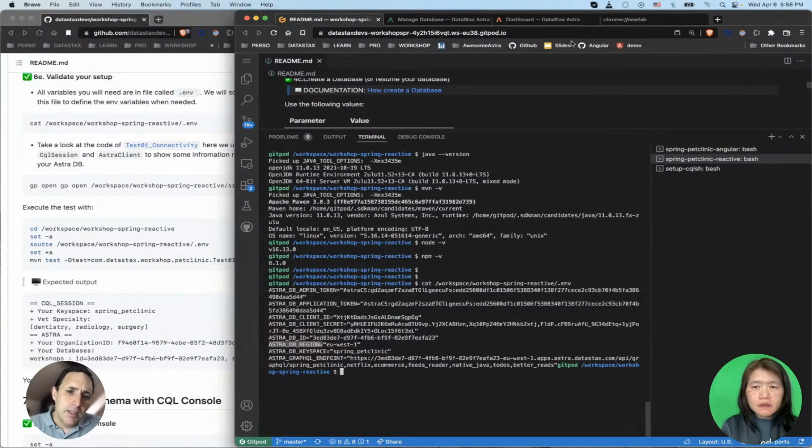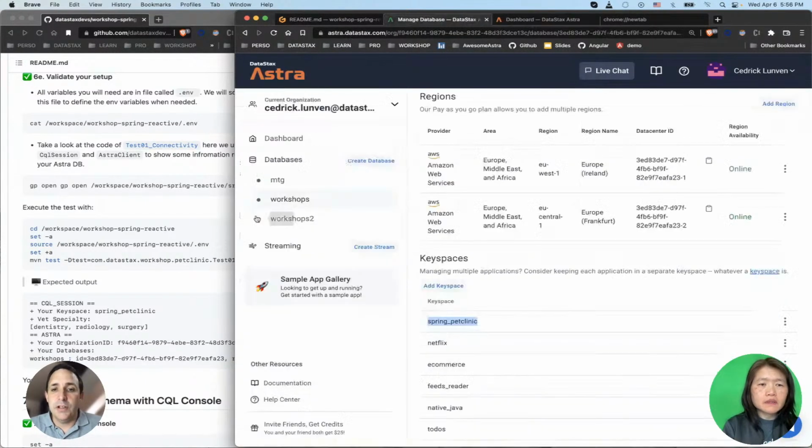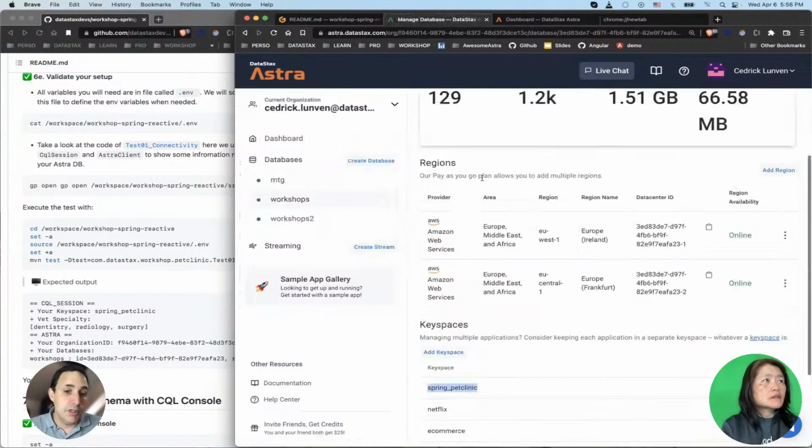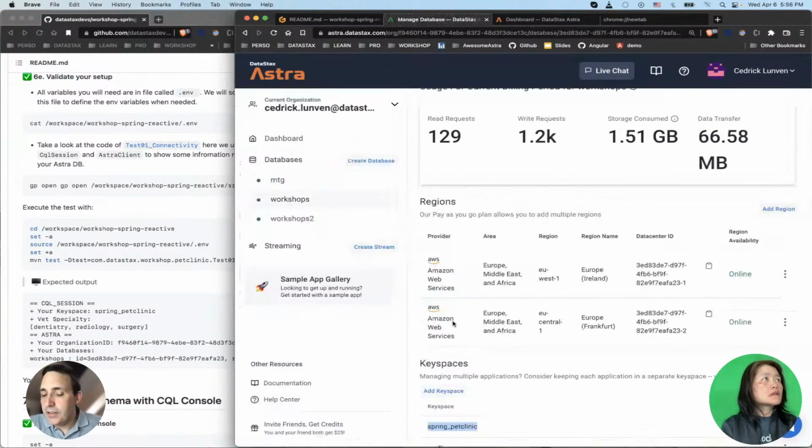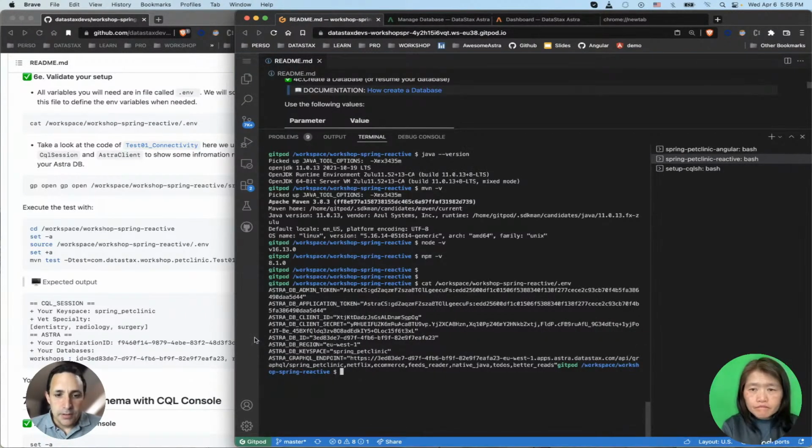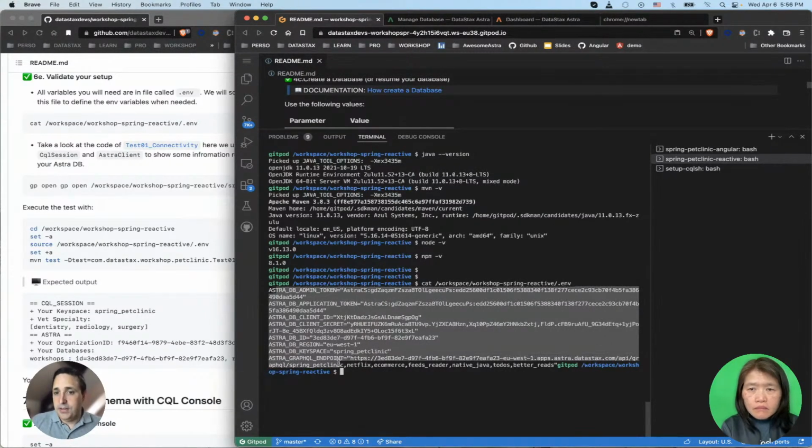In Astra, a database can have multiple regions. So here, for instance, my database has 2 regions. Each region is a different ring. So the pictures with a cluster and multiple rings I had before, this is the setup I have right now on my database. So I will inject those variables in my environment each time.